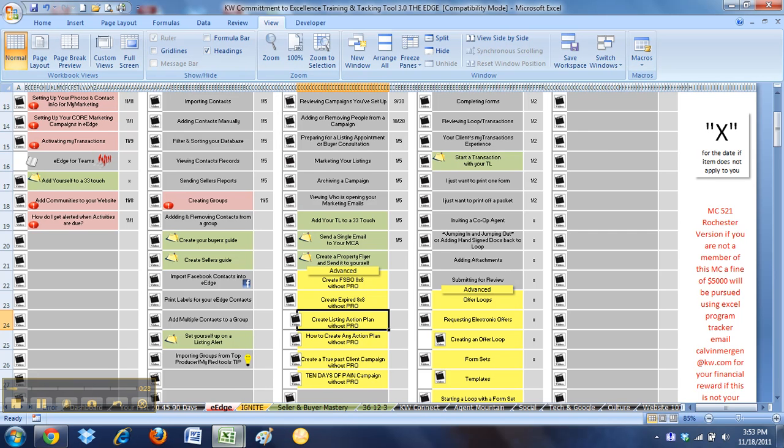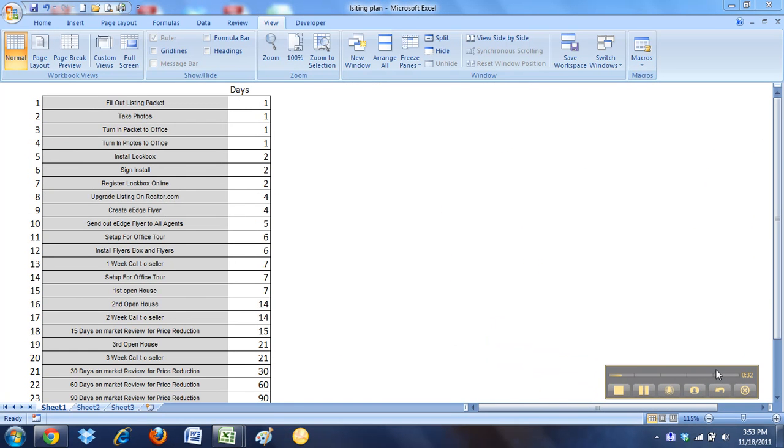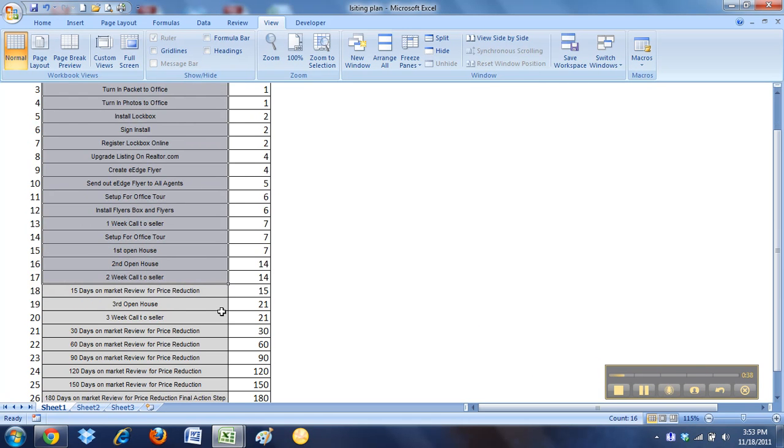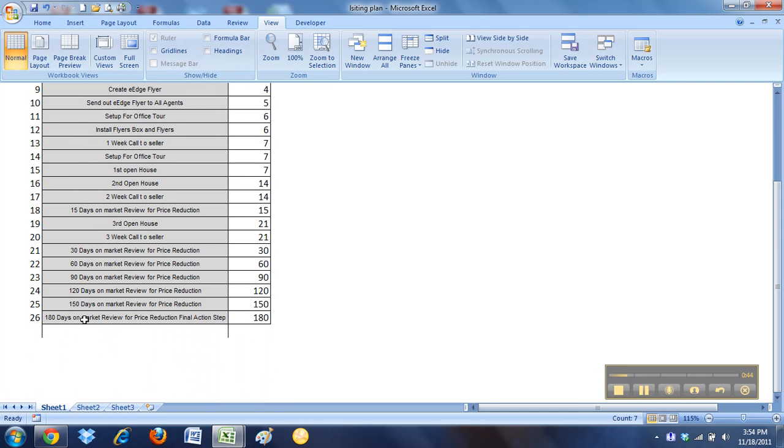So you can take a listing plan where you have this on paper, where you may be filling this out by hand and making sure, yes, I've done that. Well, it's time to automate it and make it automatically remind me of these things when they are due. This is just a very basic, simple little action plan. It's 26 steps, but it covers 180 days.